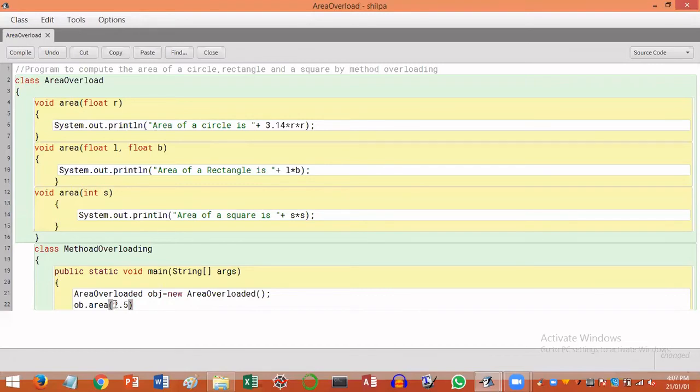because the value that I'm passing to this method is of float type. It will calculate the area of a circle, not the area of a square, because for the square, I'm considering the parameter type as integer type. Okay. So next, again, I'll call the area method, but this time I'll pass two parameters. So let me pass 2.6 comma 3.5. Because I'm providing two parameters, obviously which method will be called? This method which computes the area of a rectangle.